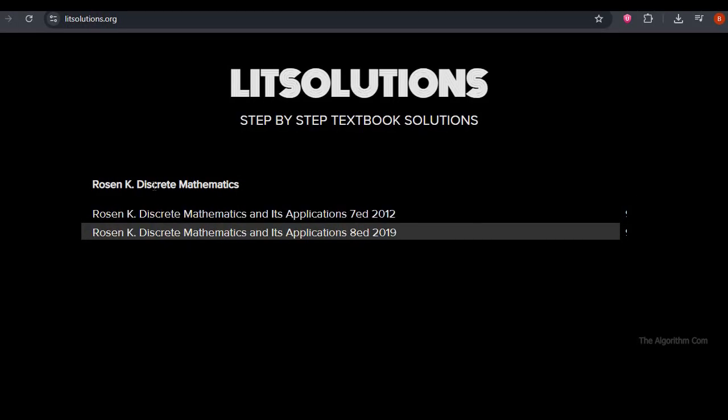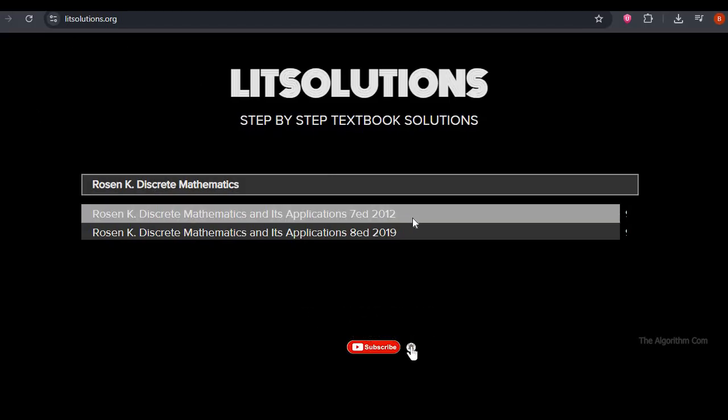For example, let's search for Rosen K. Discrete Mathematics, one of the most popular math books used in universities worldwide. Once you find your book, click on it to open the book's page.